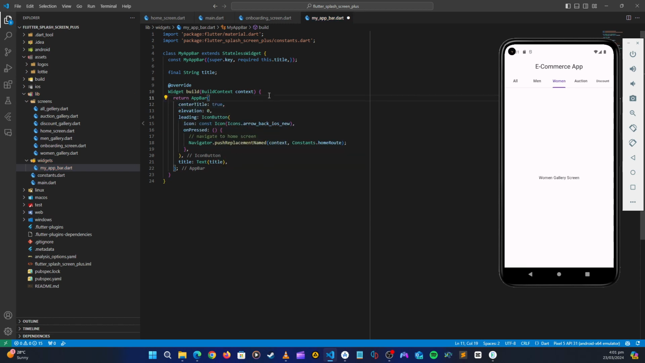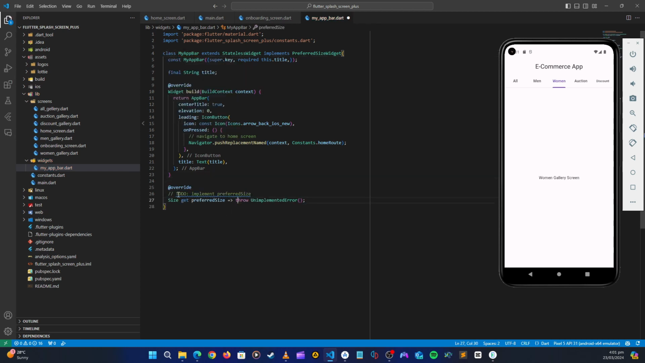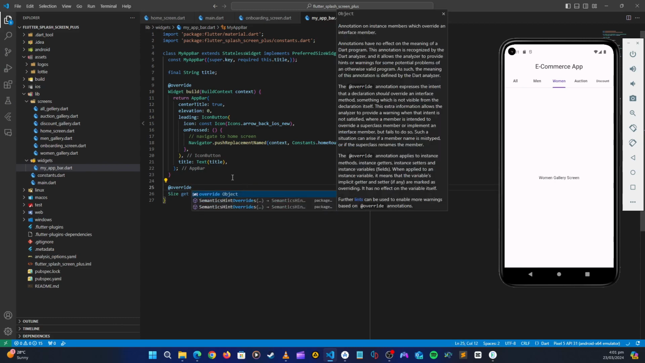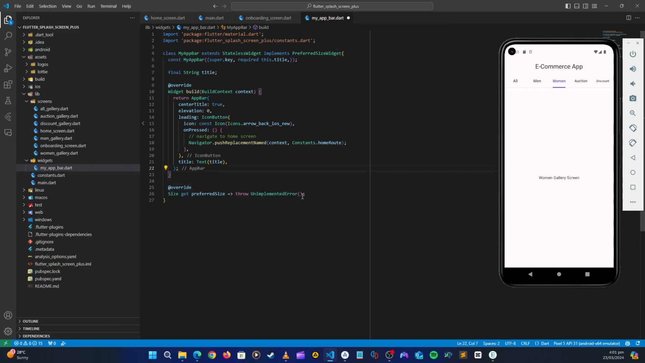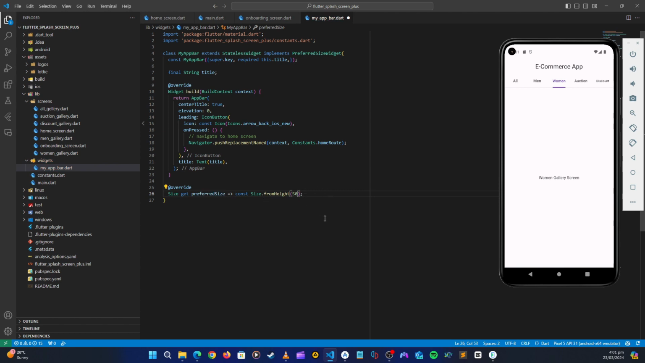Now the next thing that we need to do here, we need to have the preferred app bar size, because this is a separate app bar. So all we need to do is implement preferred app bar size, and you see that it needs something here, so we just add the missing override, which is this. We can remove that, and then up here all we need to do is give this app bar a height. Let's just give it a normal height for the app bar, which is going to be 56, like that. It's a double.